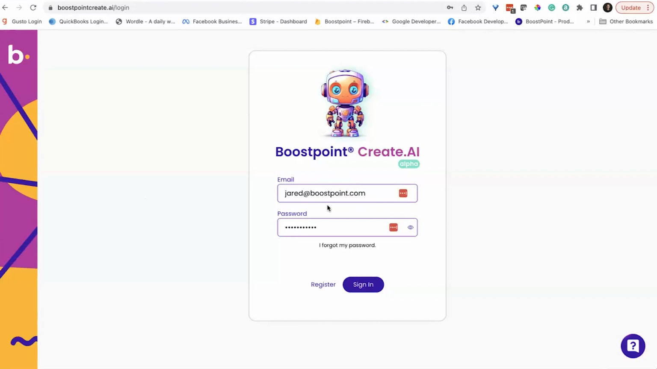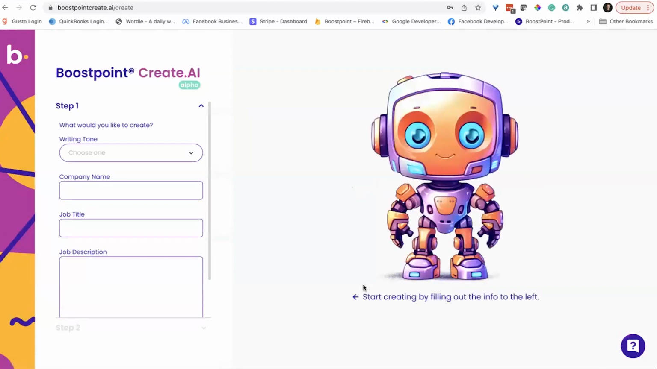So here I'm going to fill out my information and sign in, which brings us to this screen right here. This is the main screen you're going to be interacting with throughout the Boostpoint Create AI experience.